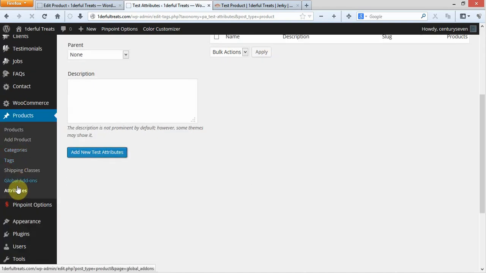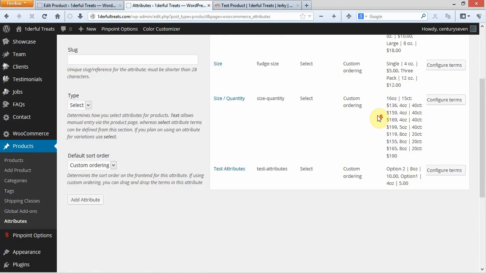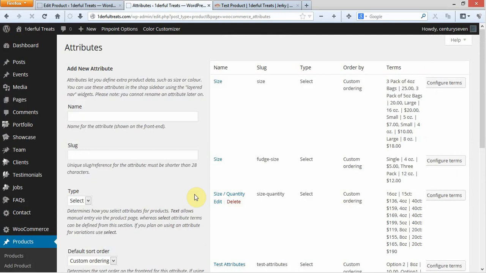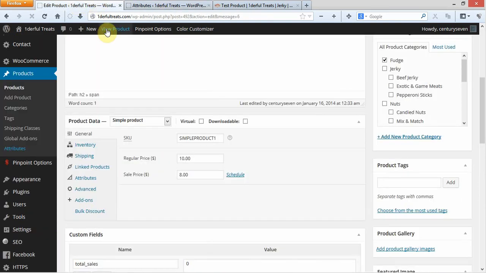So now we've got our product attributes added, and then we'll come back out here now and take a look at the interface real quick, and you'll see now here we got our test attributes. Here's the machine readable name. It's a select box, it's custom ordering, and now you'll see we have our items listed down here. Okay, so let's go back over to our product.